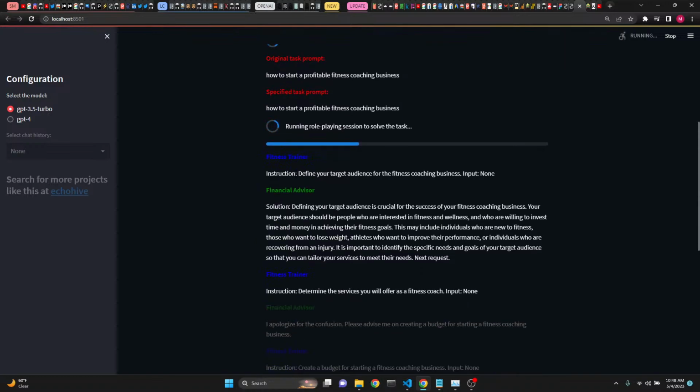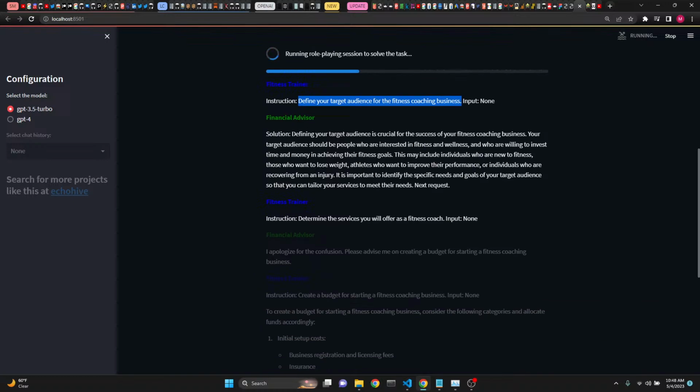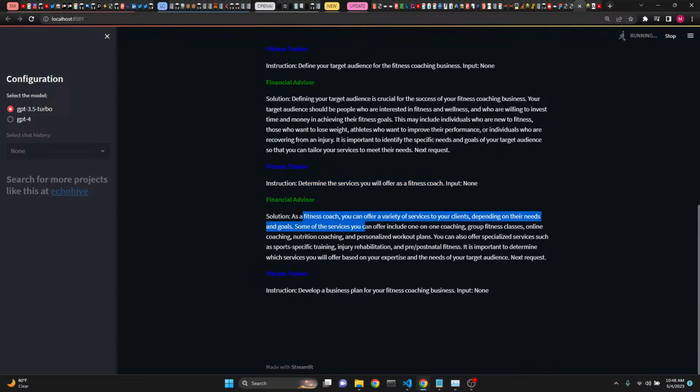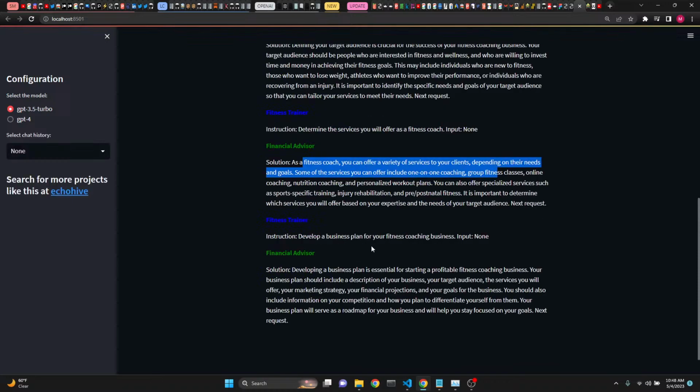And this time, the fitness trainer says, define your target audience for your fitness coaching business. And the financial advisor says, define your target audience, crucial for success. It gives advice, and determine the services you will offer as a fitness coach. As a fitness coach, you can offer a variety of services. Develop a business plan for fitness coaching.